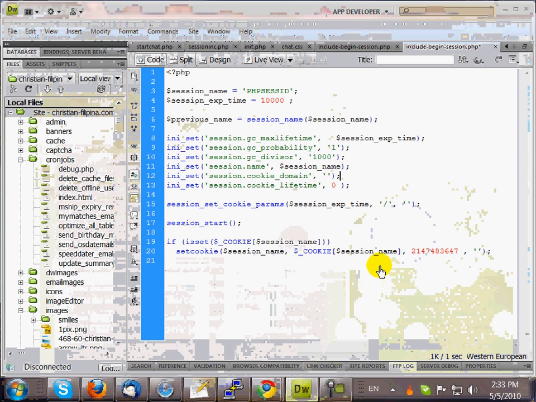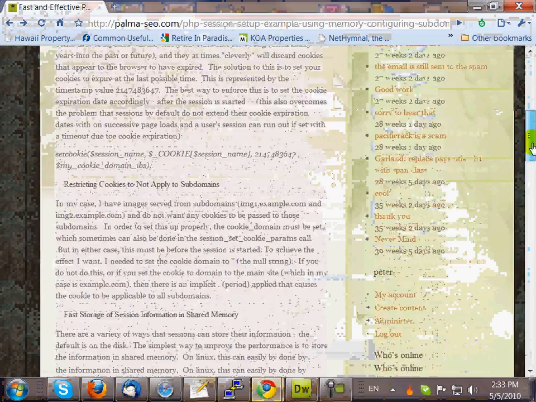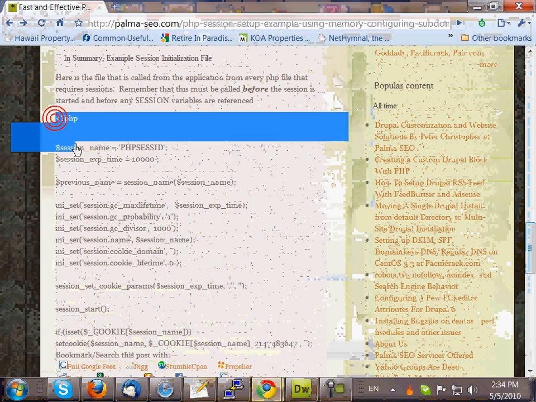Okay, so that's it for today. Just a brief overview of the PHP sessions and some tricks that I do there and that I recommend you do as well. You can go to palma-seo.com and you can find my original blog about this issue. And you can read the specifics and see the actual file at the very bottom of my session initialization.